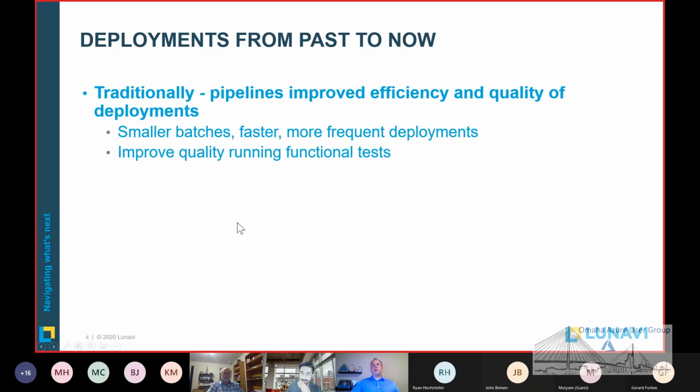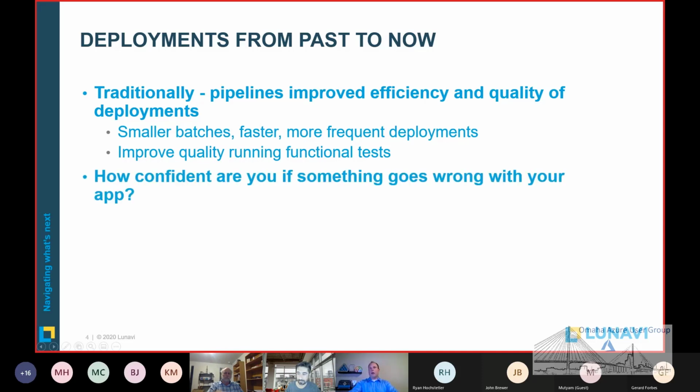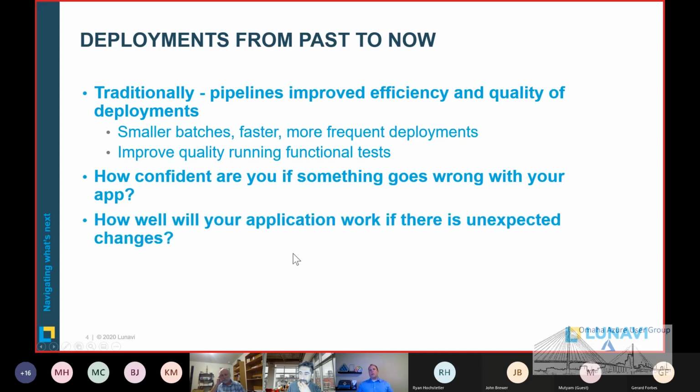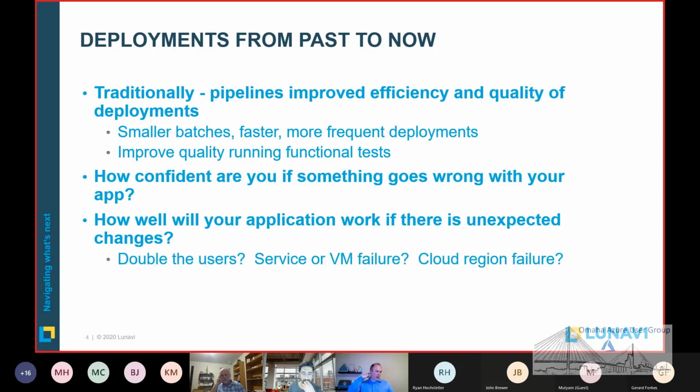The thing that's not covered here is what happens if something goes wrong. How confident are you if something goes wrong in your app? That's something we're not really doing anything about from our pipelines. In addition, how well will your application work if there are unexpected changes? Maybe all of a sudden you get double the users on your site. What if something goes down? What if something fails, like a service or VM? What if a whole cloud region goes out? That'll never happen, right?